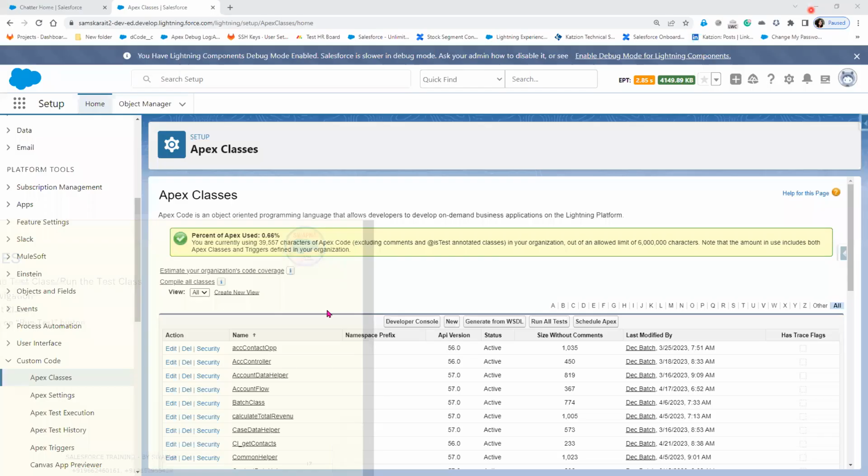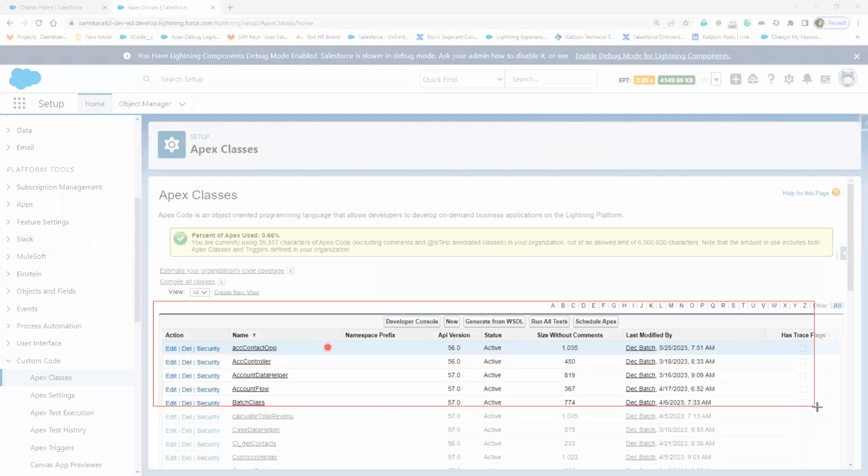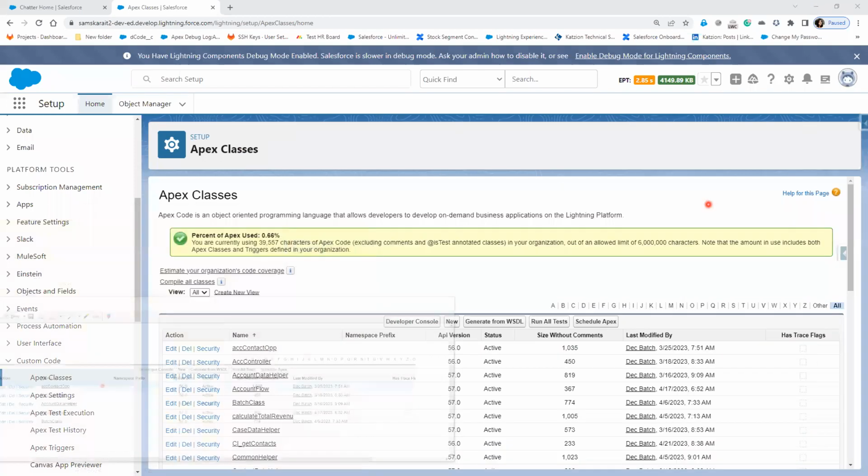When you see here, this is the Apex class. In the Apex class, you have these buttons: Developer Console, New, Run All Tests, Schedule Apex. But when you go to the Apex test classes and open any test class, you will see a button called run test.